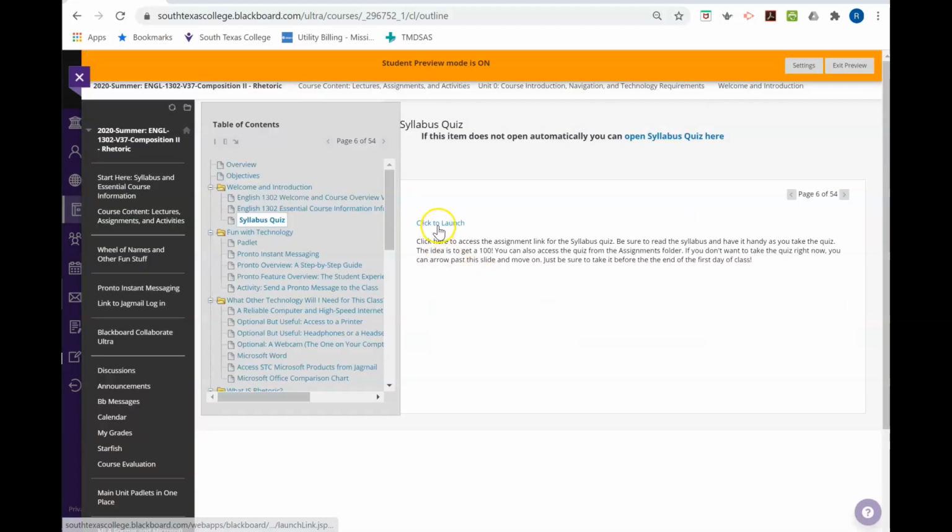And so notice that it says click to launch. And I would click there if I want to access the assignment link for the syllabus quiz. This is just one place that you can access it. I'm going to show you another in just a moment. But let's say you're in here, you've already read the syllabus, or you have a tab open and you say to yourself, well, yes, I think I'll take it right now. Well, you could click on the link right here and it would take you to the quiz right away.